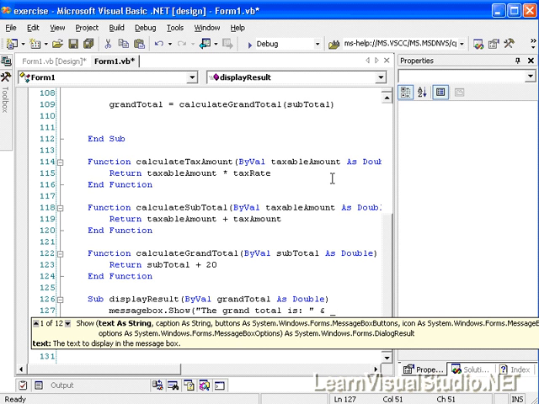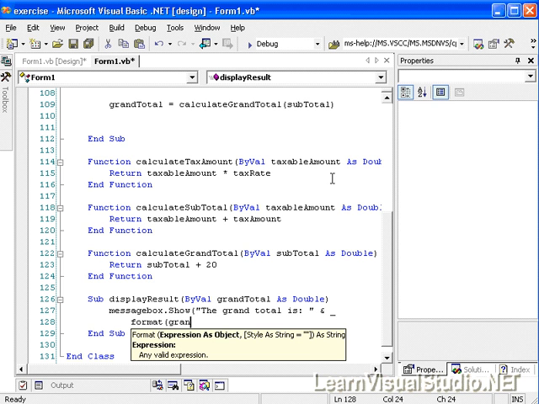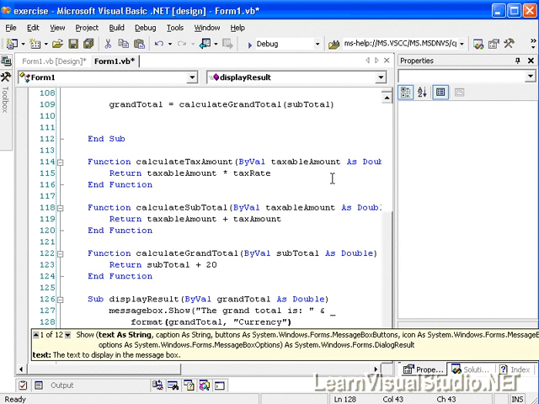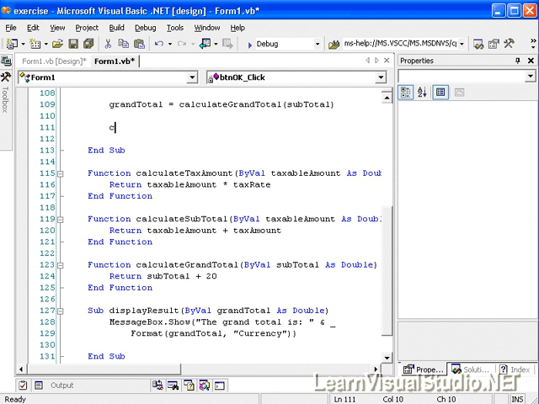and I'll even use an underscore character from the previous lesson, and that'll just continue our line. And then we'll want to use our format statement that we learned about in the video for this lesson. We'll take grand total and then show it as currency. And the last thing we'll need to do is use our call statement to call our display result and pass in our grand total.